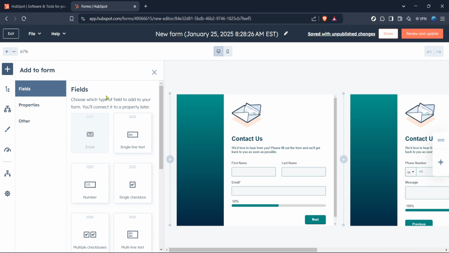By following these steps, you're well on your way to effectively utilizing HubSpot's form building features. This will not only enhance user interaction on your website, but also streamline your data collection process. So go ahead, explore the possibilities with HubSpot Forms, and watch as it helps you elevate your business outreach and customer engagement.